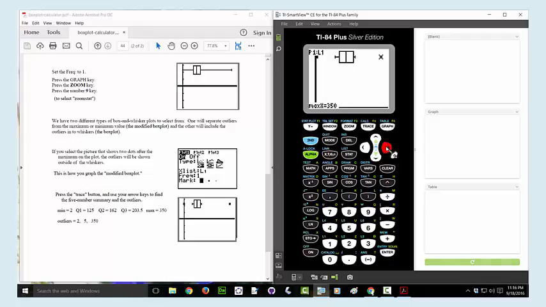Now, there's one other thing. If you feel like you have a need to zoom in to try to look for outliers, one thing you can do is just press your zoom button, and you can use the zoom in tool just by pressing 2. Now, what this does is, if I use my arrow key, I can find out the location of this flashing cursor, or the cross there.